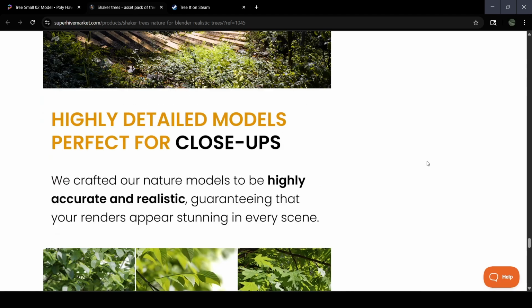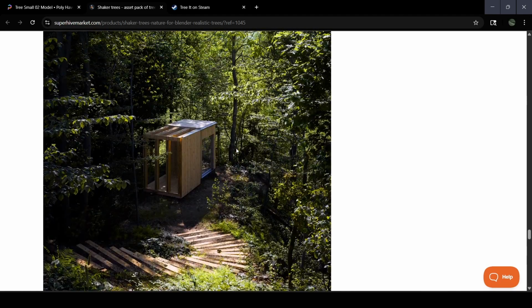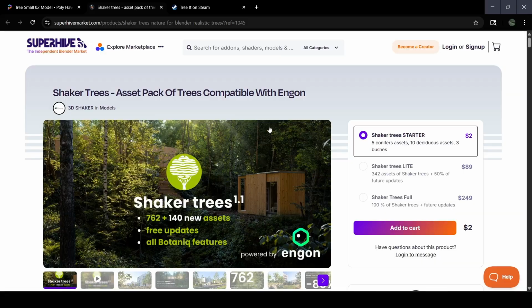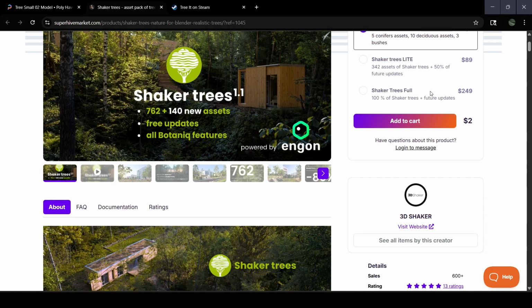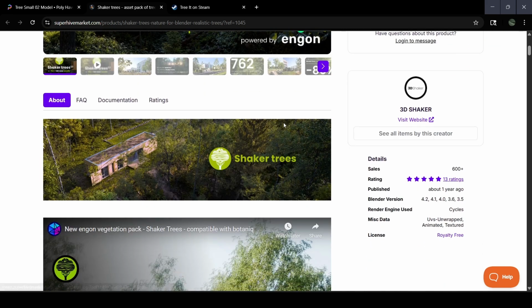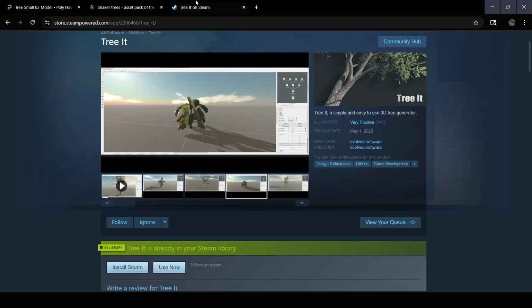Shaker trees is another great option. This is what most professionals that are using Blender are using for trees. These are super high quality, but they're paid. There are different tiers that have different amounts of trees. The $2 pack actually gives you a good couple amount of trees, so it's kind of helpful for some simple studio renders. But I think it's really worth investing in the half or full-sized pack if you like Blender.